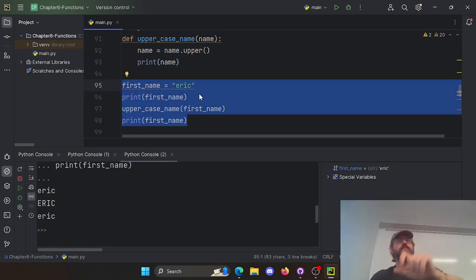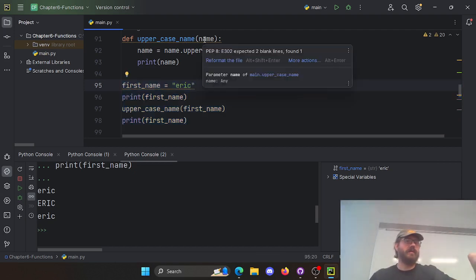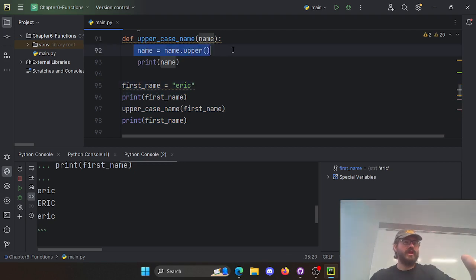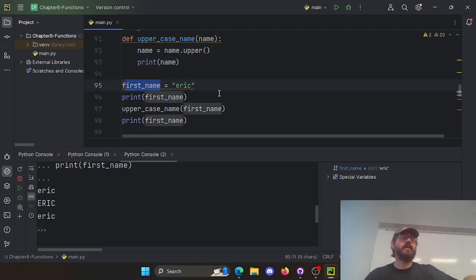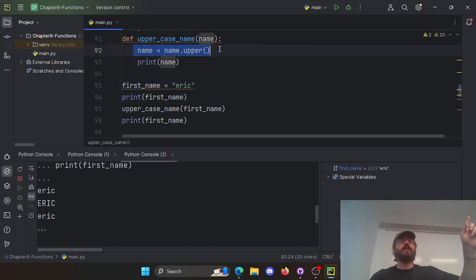Remember, strings are immutable. You can't change a string. So when I give you a variable for a string here and you go change it, you're not actually changing the variable as it exists in memory. So when you declare a variable first name is Eric, Python says, hey, operating system, give me a place in memory to store this. And the operating system says, sure, here, go store it over this place. When I pass it, I'm saying, oh, hey, here's your value. It's over here. When you say name equals name.upper, this variable name doesn't change.